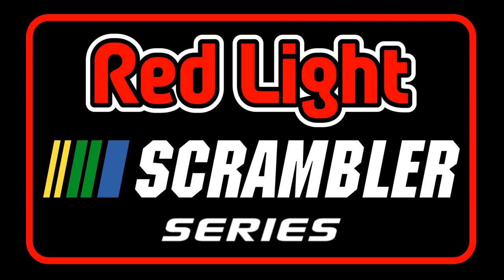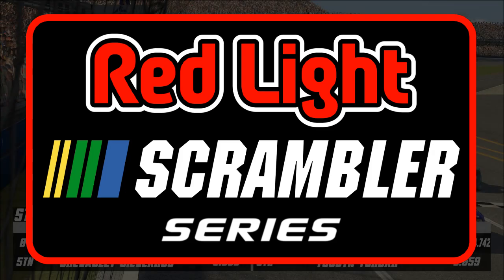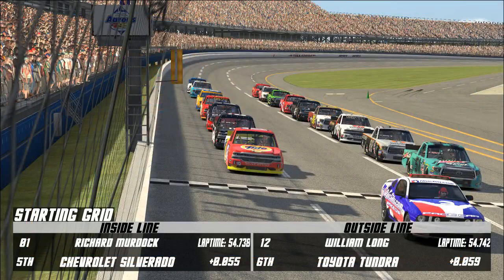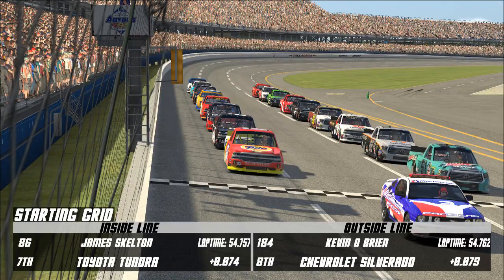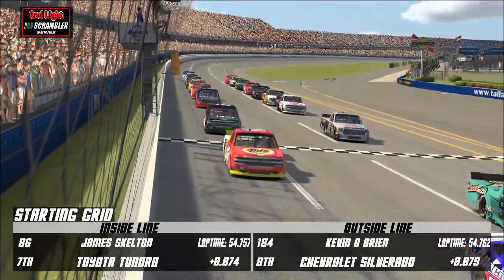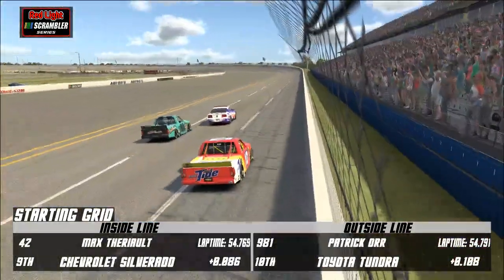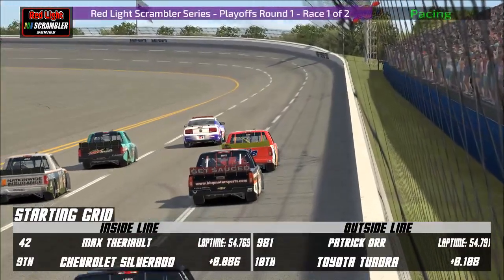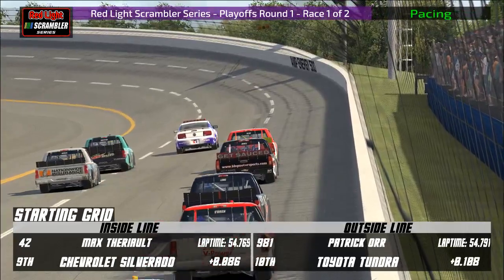Brendan Minto, the number 20, starts in the 4th place position. Rounding out the top 5 is going to be Richard Murdoch in the 01. Starting off in the 6th place position is going to be William Long. 7th place holds James Skelton in the number 86. Kevin O'Brien starts in 8th. 9th place holds the 42 of Max Terrio, and rounding out the top 10 is the 981 of Patrick Orr.